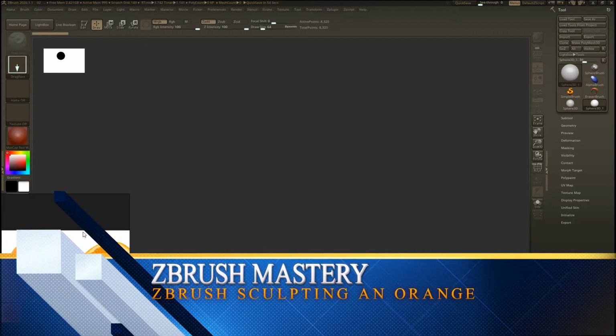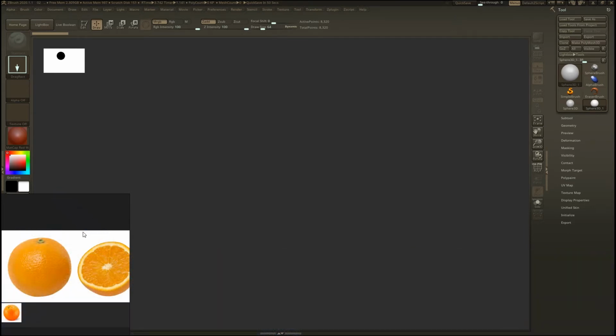Hello everyone, so in this video we are going to make an orange, and in the previous video we made a banana. These are small practices which help you get confident in sculpting and get used to ZBrush. So let's start sculpting an orange.